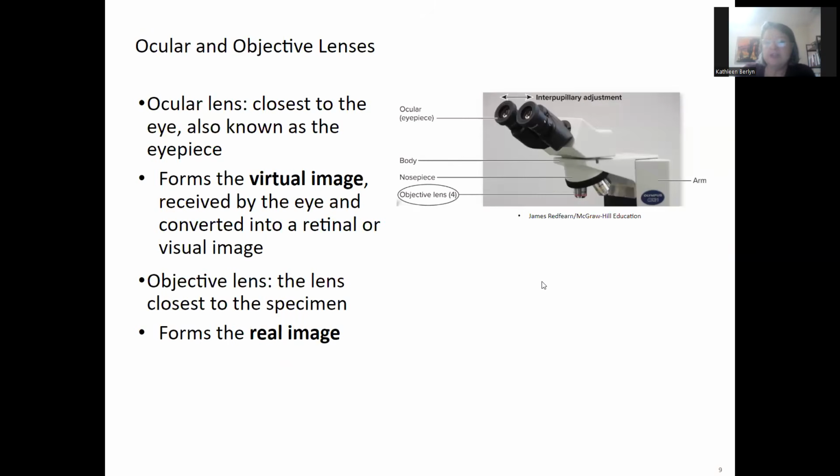So for magnification, we have the ocular lens, the one where your eyeballs are looking, and then we have the objective lens, the one that's closest to the specimen. The ocular lens is usually set at 10x, meaning 10 times magnification. And then the objective lenses will have either 4, 10, 40, or 100x magnification.